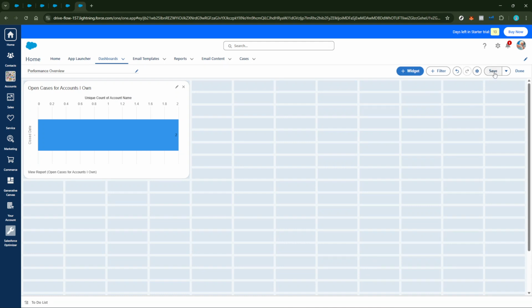And there you have it, a newly created dashboard in Salesforce CRM, ready to help you track and analyze your key business metrics. Now you can use this visual report to make data-driven decisions.